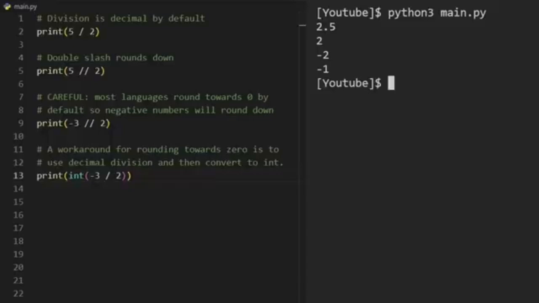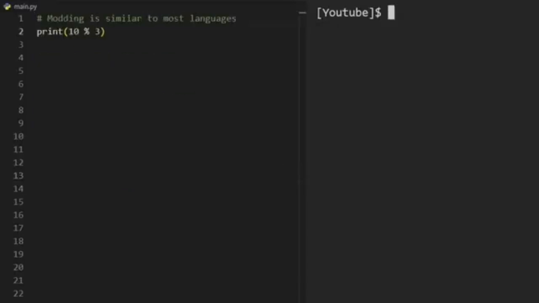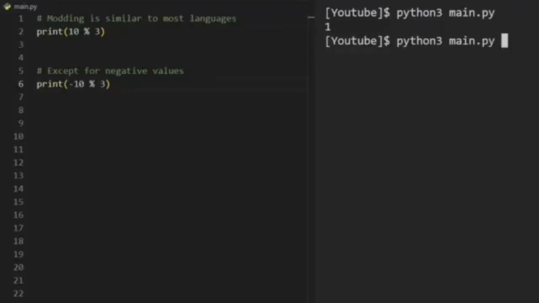Using the modulo operator is pretty similar to most languages, so 10 divided by 3, getting the remainder, we would expect a 1, and that's exactly what we get. Except the issue is, once again, with negative values. Just like dividing negative values, when we mod negative values, we get unexpected results. And -10 modded by 3, well, the answer is actually 2.